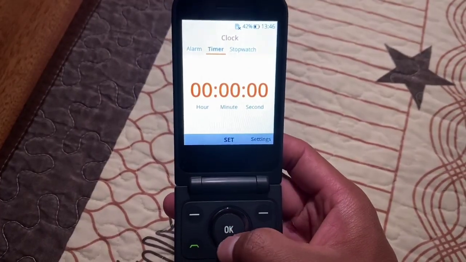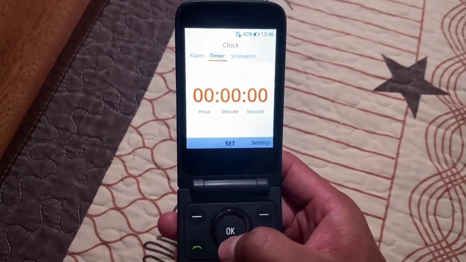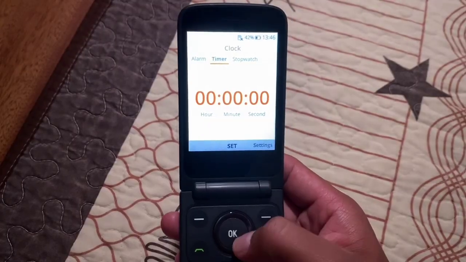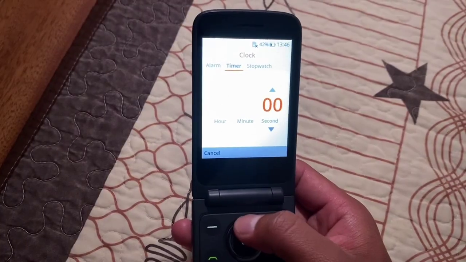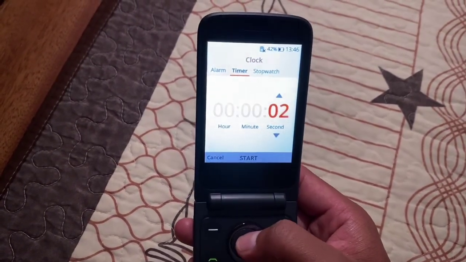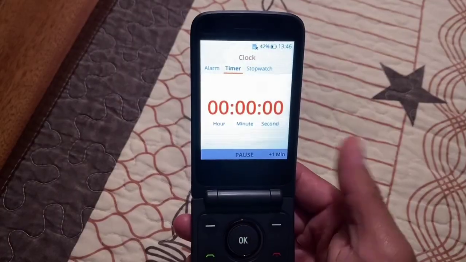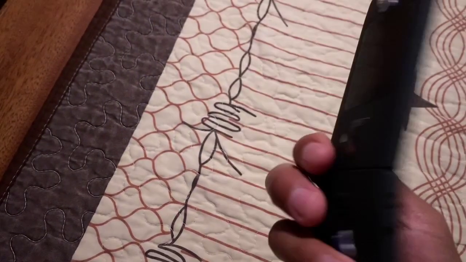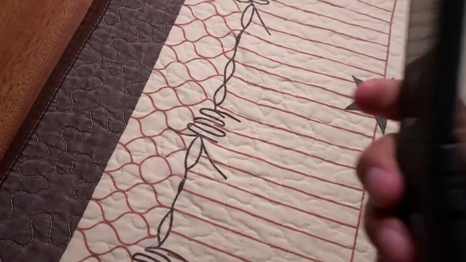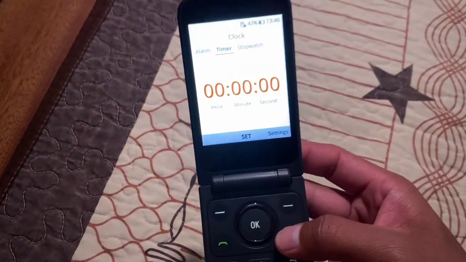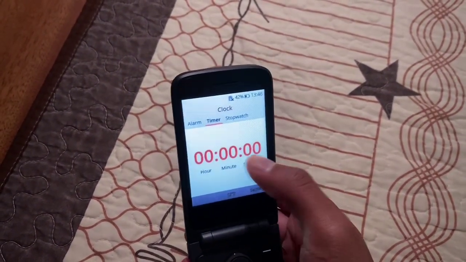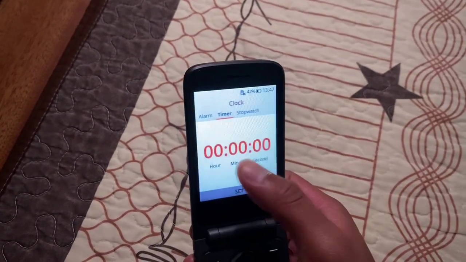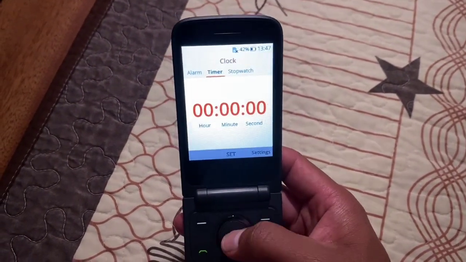And here you have timer. Say you wanna cook a chicken for, I don't know, 2 seconds. Yeah, cook a chicken for 2 seconds. Start now. You see it's ringing. Once the timer finishes, it's gonna start ringing. So yeah, that's how you do it.